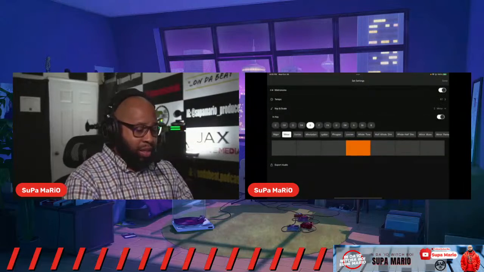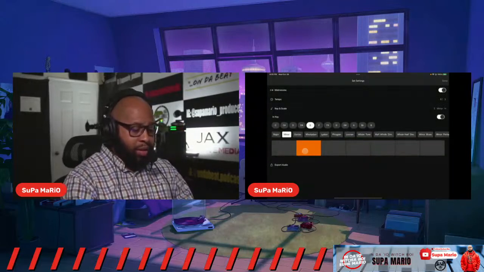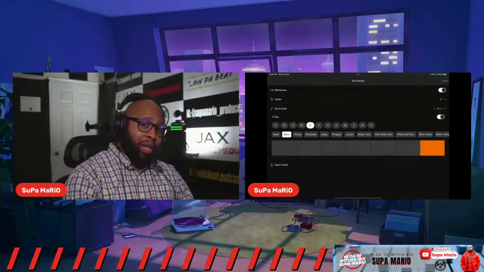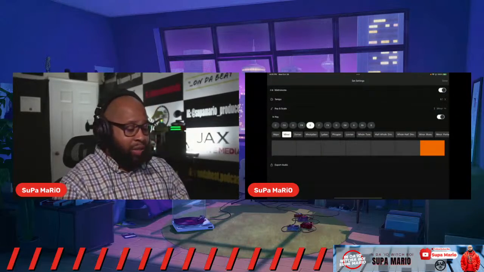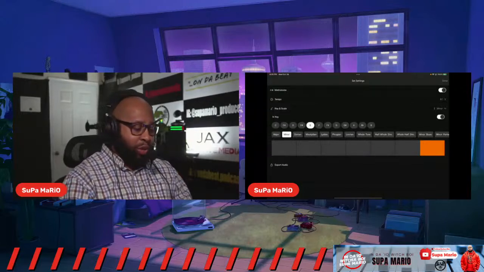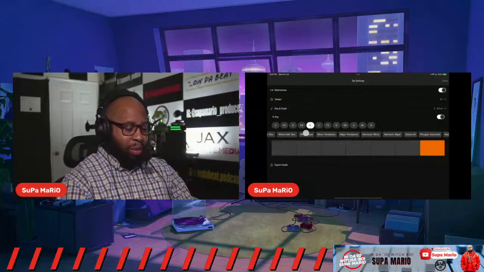So again, this is the key and the scale. Whatever instrument you're on, you can definitely take advantage of making sure that you're playing in the right keys. You can choose from C all the way up to B. So C, C sharp, D sharp, so forth and so on. And look at all these scales you can play around with.